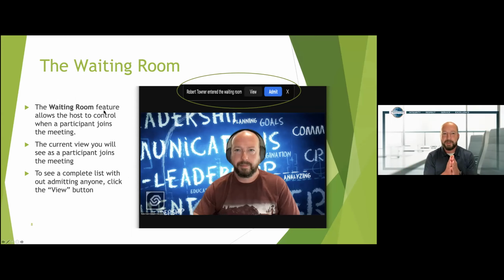The waiting room is a really cool feature that allows the host to place people in like the lobby of a conference room, right? So we're going to have people waiting out front before we open the doors. That's our waiting room. And when somebody first joins your meeting and you're the host or co-host, you're going to see, if the waiting room is enabled, this little window pop up here at the top.